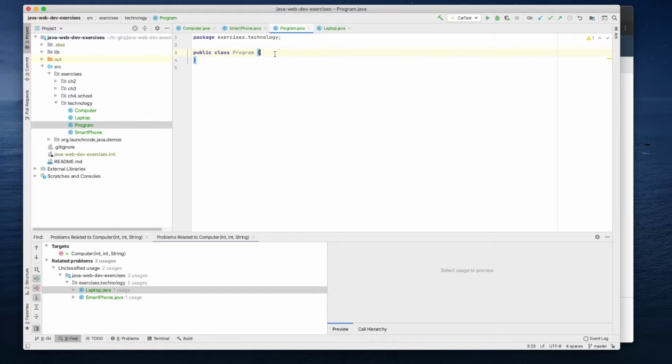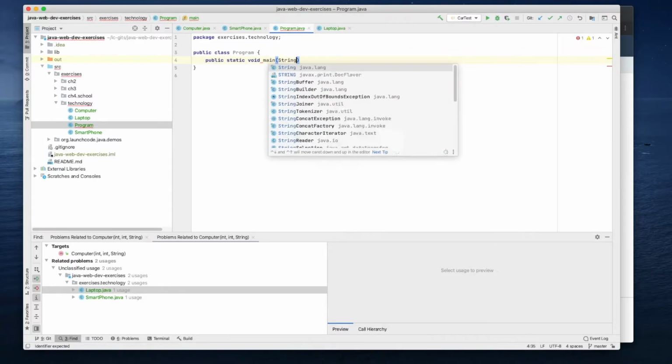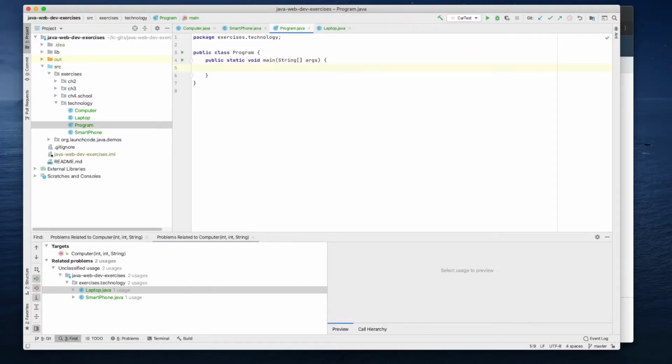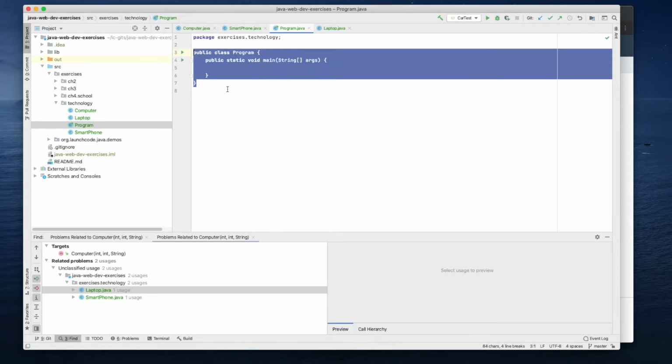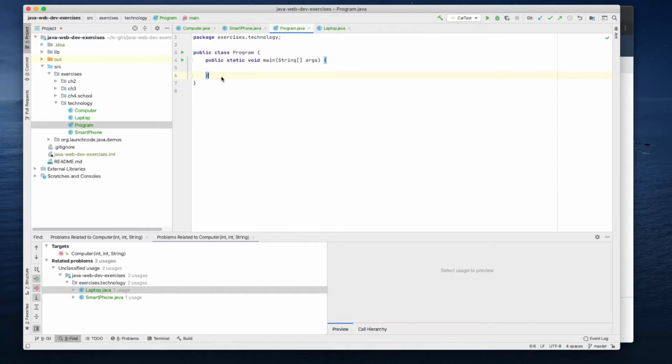To test our implementation, we need to run our Java project. In order to run our Java project, we need to have a starting point. So we create a main in this program. This is a typical standard of a Java application. We want to have our starting point in a class all by itself. This is because now we know exactly where that starting point is, and we can do all of our tests and coding inside of this program that works with our other classes we just built: computer, smartphone, laptop.